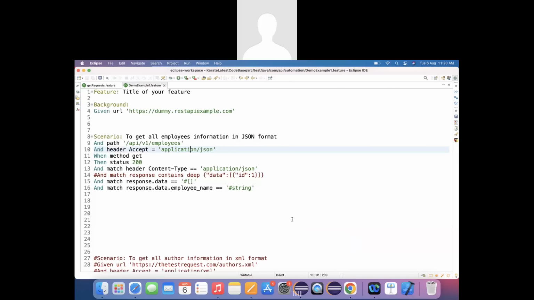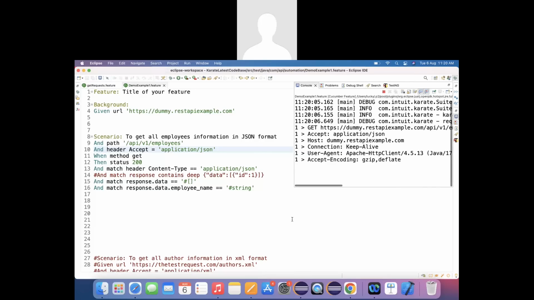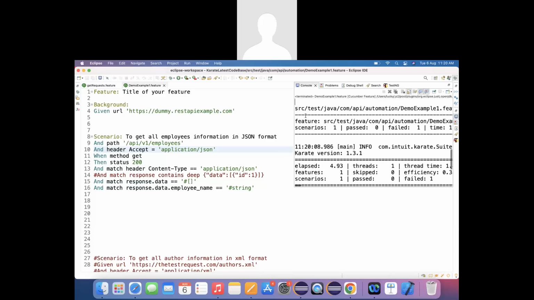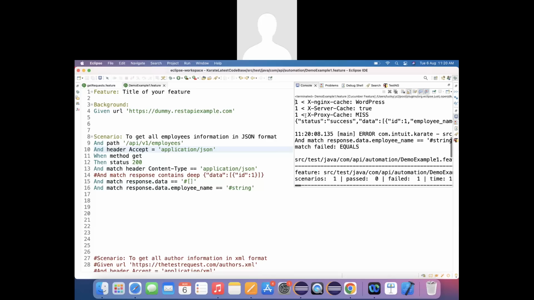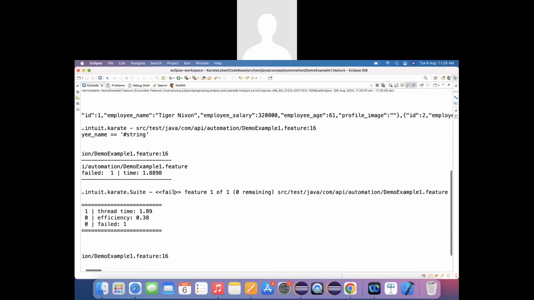First of all, let me finish this particular scenario so that we can switch back to the another example. Okay, see, basically this match is a failed. Why is it a failed? Let us see this error once. Okay, so response.employee is a hash string. Failed equals to fail.